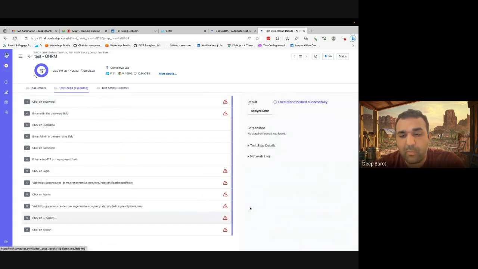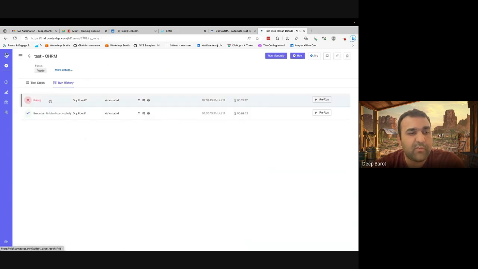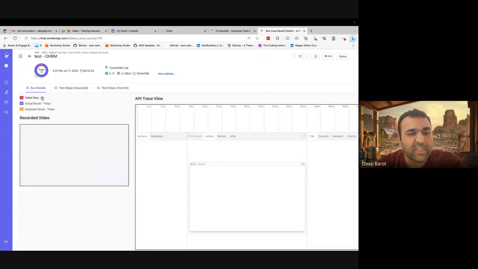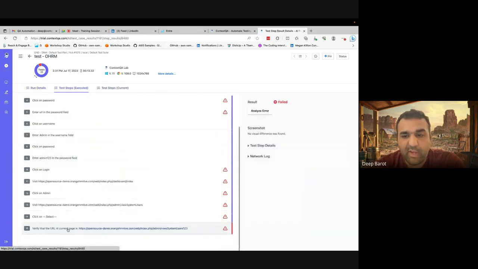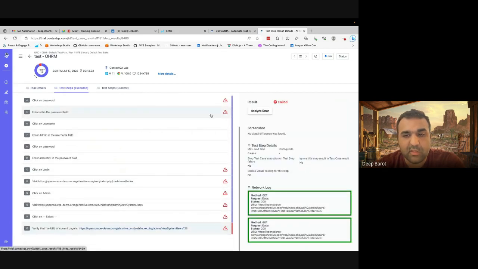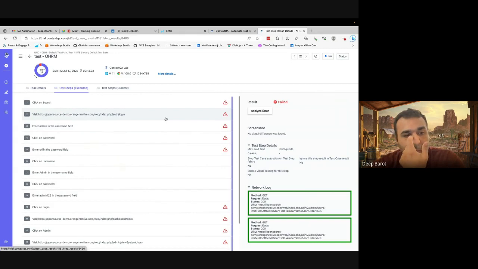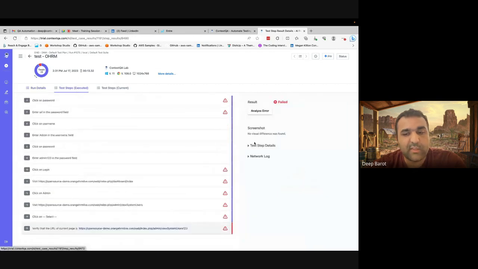If you go here, you will find network logs, right? Also, if something is failing, it will tell you which step it failed, and where it wasn't able to verify. And this is the error that you got here. So we talked about test cases, test steps, executions, and execution details, as well as the detailed analysis of the networks and logs.